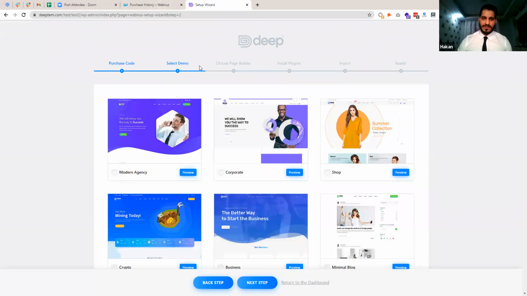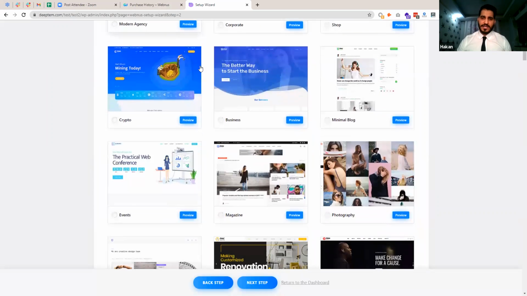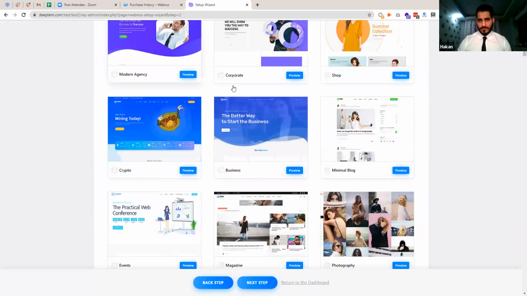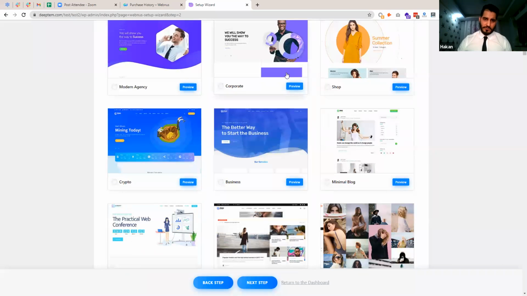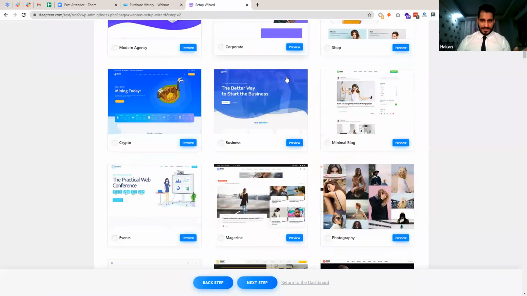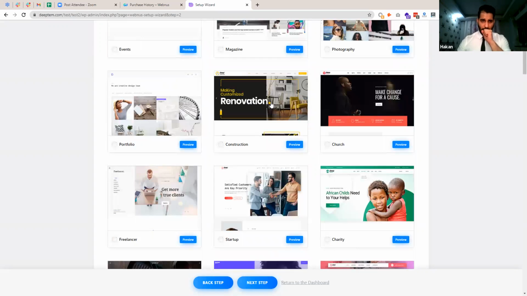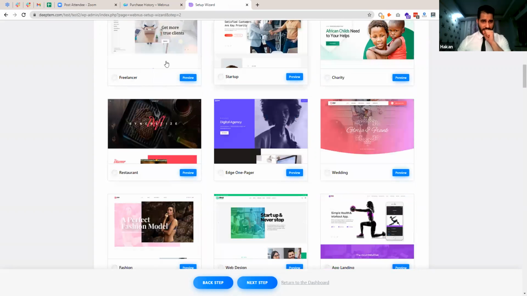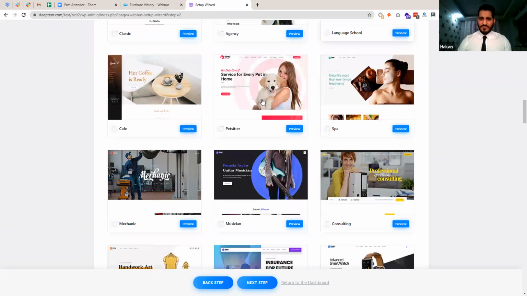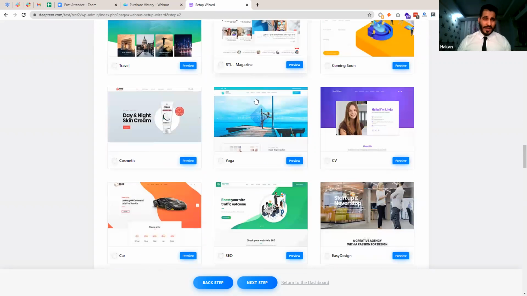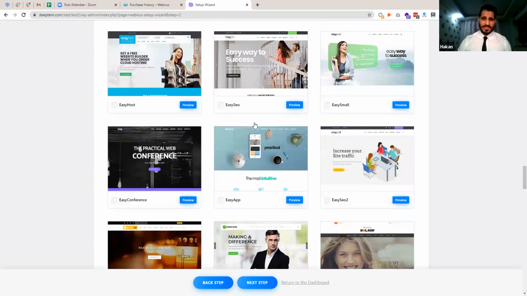In the next step, you will be faced with the demos of Deep theme, and you can choose and install any one of them you like. Also, you can click on preview in order to preview them in a new tab to see which one you like the most based on your business. For example, if you have an agency, if you need a minimal blog, if you need a restaurant demo, a language school, we have got all demos for almost all kinds of businesses. So you can definitely find the website for a business here.